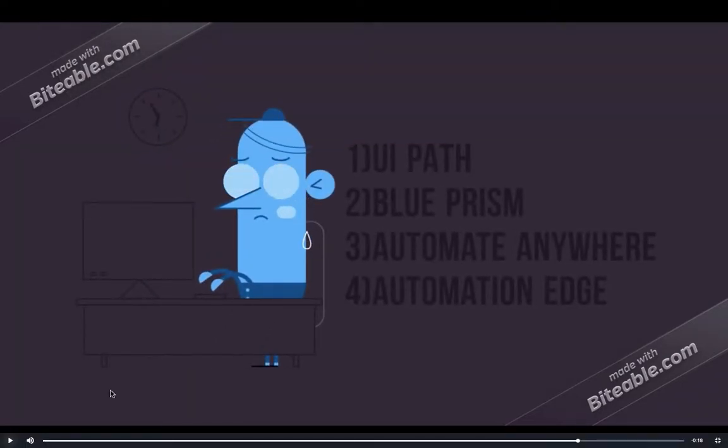Some of the tools that are used for RPA include UiPath, Blue Prism, Automate Anywhere, etc. UiPath, as a matter of fact, is the top choice for developers and has a lot of investors heavily investing in it. Moreover, in 2019, recently, it got its Series D funding.